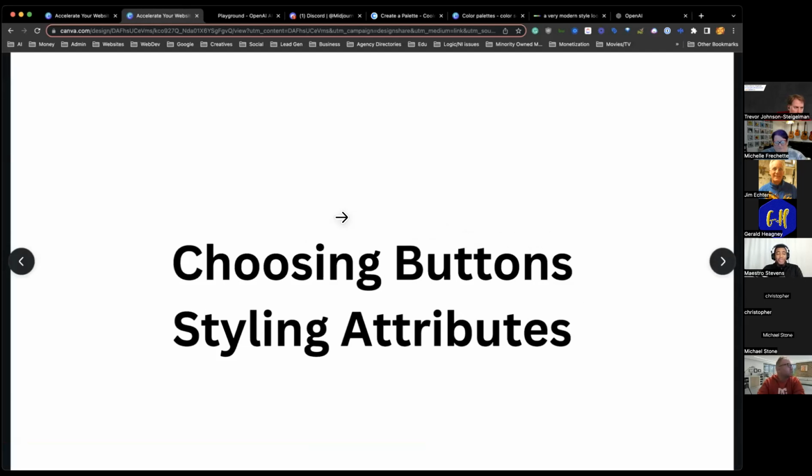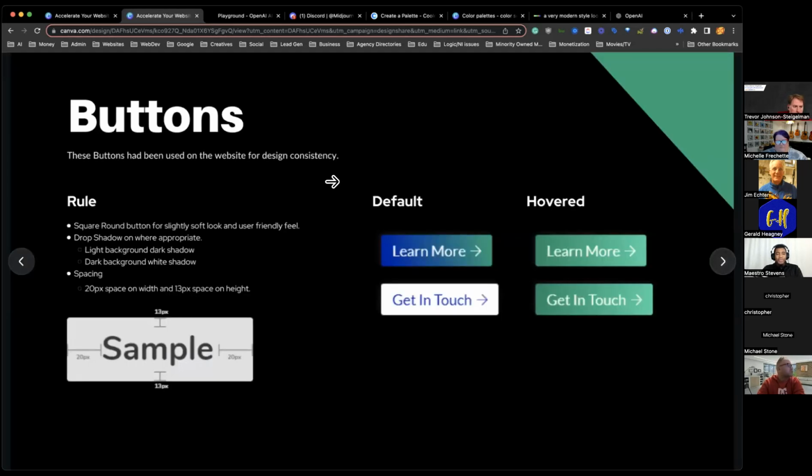So moving from colors, we're still going to use colors, but we're going to move colors and styling to our buttons. So we're talking about choosing button styling attributes. When it comes to buttons, I'm a big fan of thinking of buttons in a way where the industry and the audience determine the type of shape that I give the button. And I think that's something a lot of people don't think about when it comes to buttons.